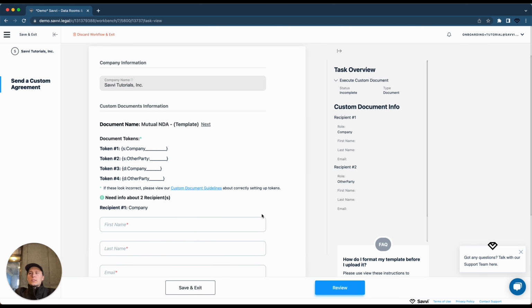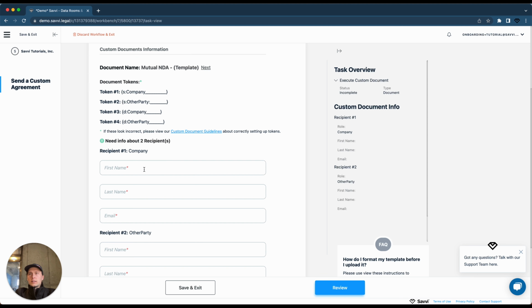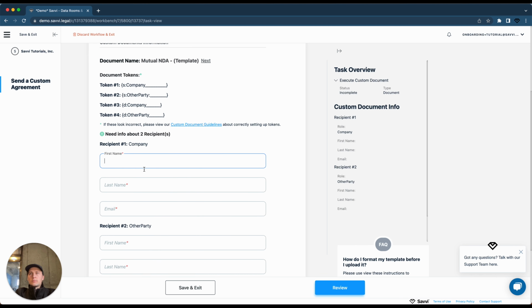Once you've selected which template you'd like to execute on, you'll notice that our system is going to be able to read the tokens that it found within the document. For this NDA, it's noticed that there's two different companies, two different other parties. So these are names and emails that I'll need to fill in order for Savvi to execute on this document.